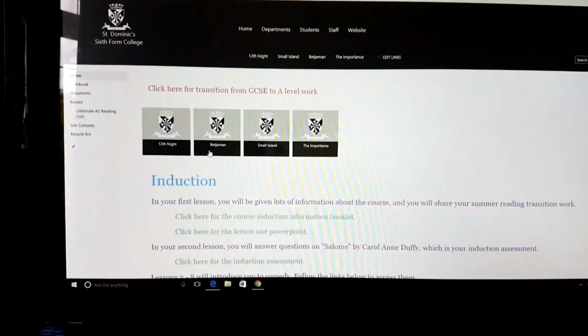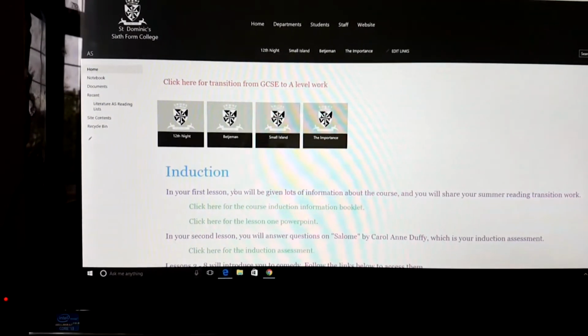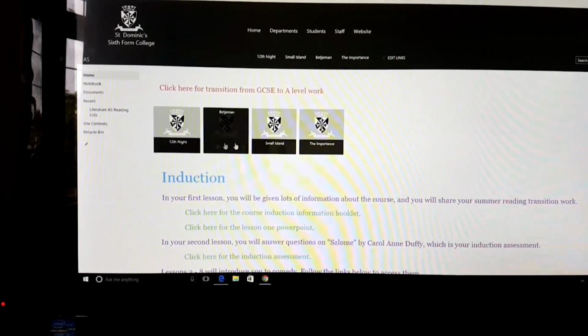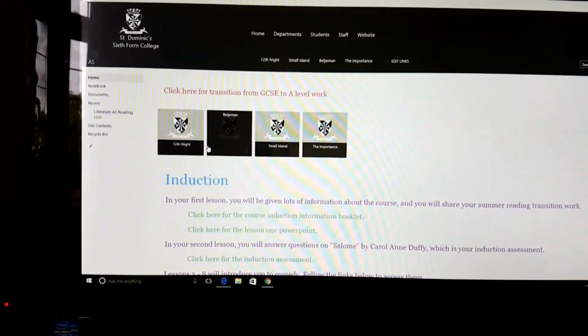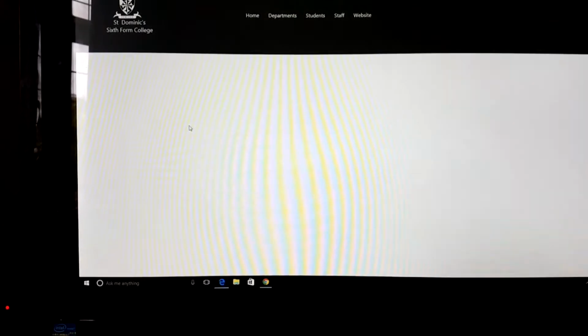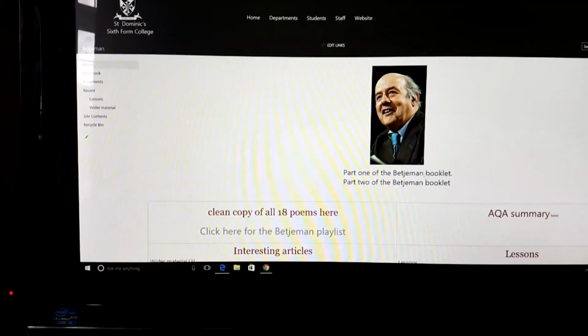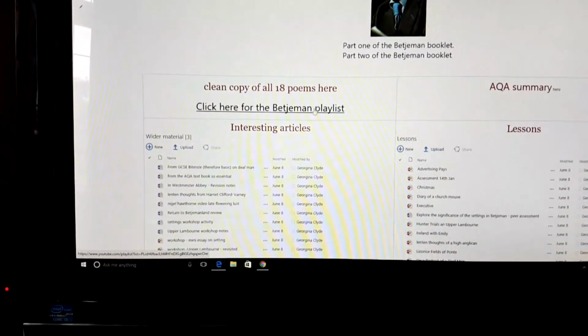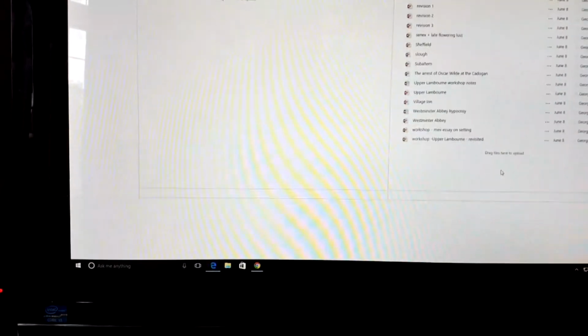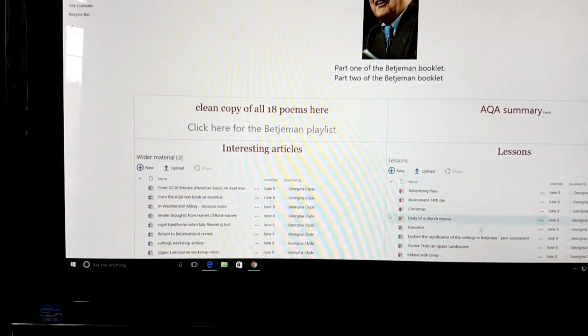So then if I go into AS, I've put some general induction information there, and then I've got my 4 texts that you study at AS English, and you go into, for example, Betjeman, and then I've inserted a table of interesting articles, lessons. I just thought it was easier to see it all.